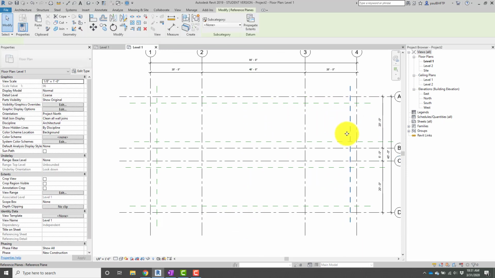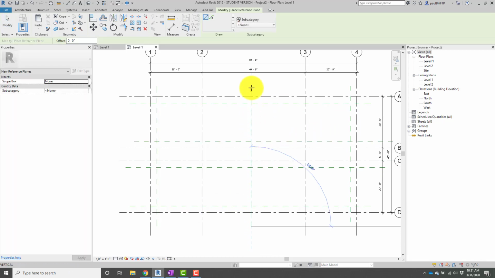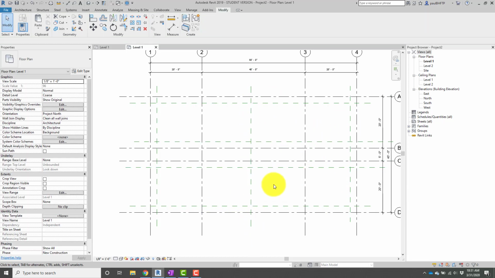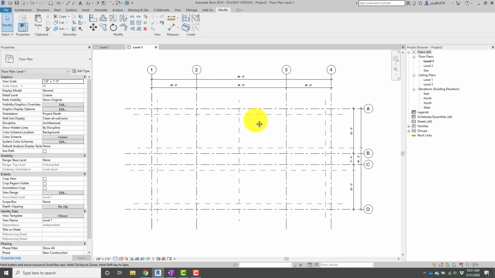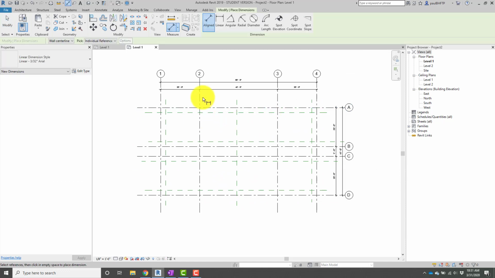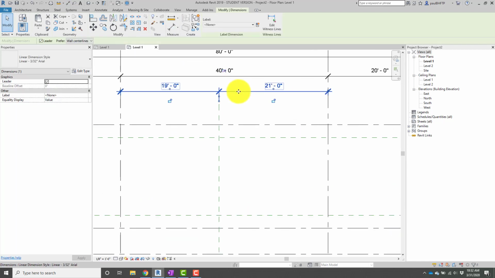The way I did that was I selected one reference plane, and I typed CS for create similar, and then I draw it roughly in the middle of the building. You can see it's not quite equidistant between grids 2 and 3, which it needs to be. So I'll put a dimension string. The command is DI, from 2 to 3, and then hit the middle reference plane, and then let's see if I can move this so it's a little clearer.